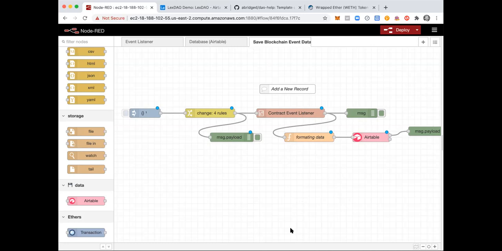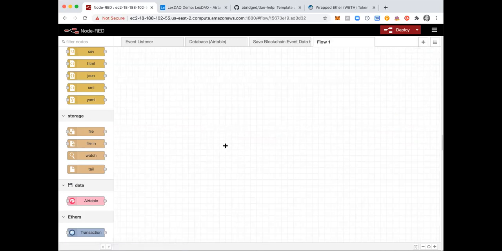Real quick, that little plus sign in the upper right-hand corner below the red deploy key, is that to add another tab? Okay, so that's called a flow. So that's how you create another flow in there.